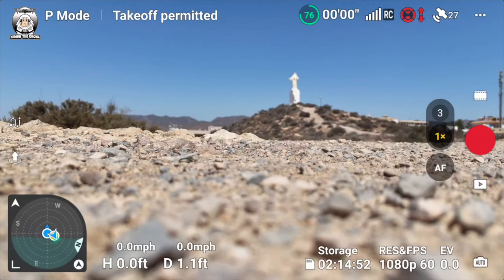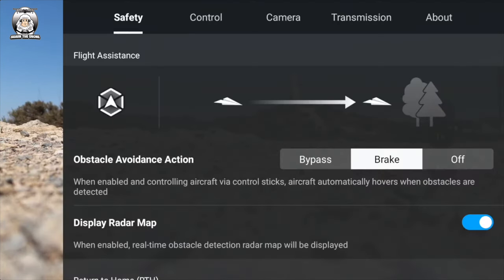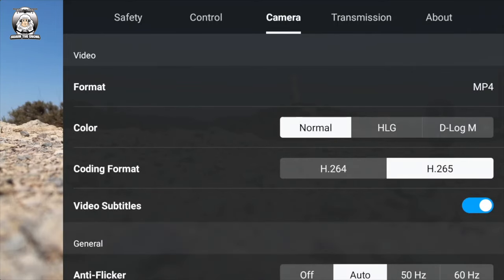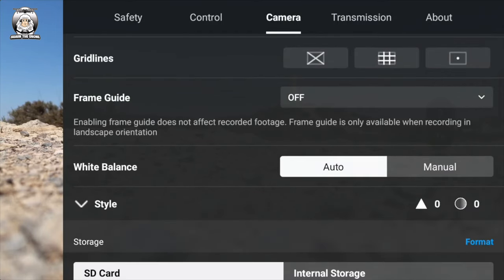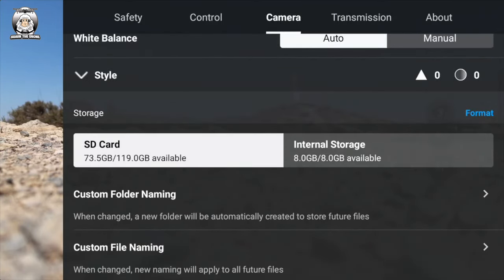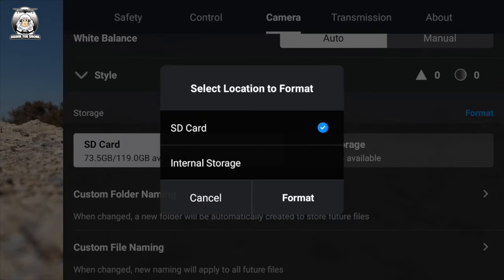Before I take that drone off, what I will do, guys, is format your card. If we go into camera and scroll down to the formatting, which is my SD card. So if I press format, yes, format.